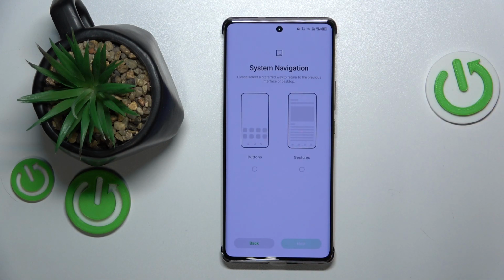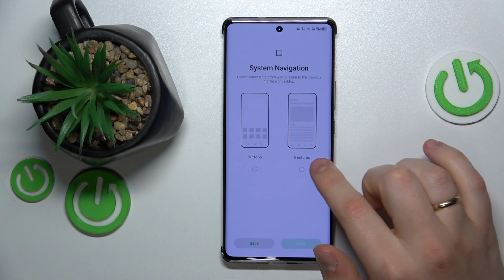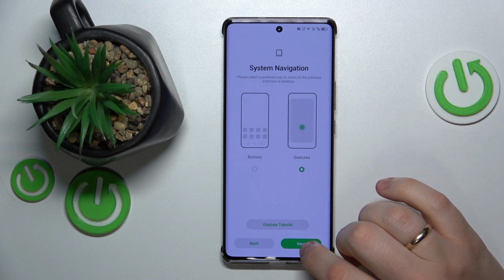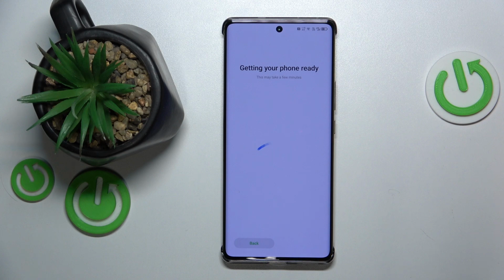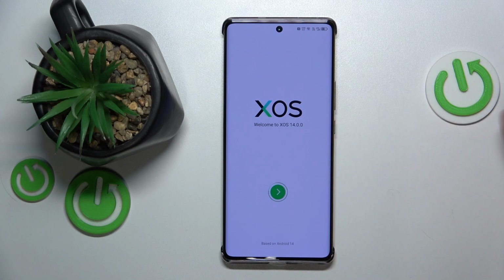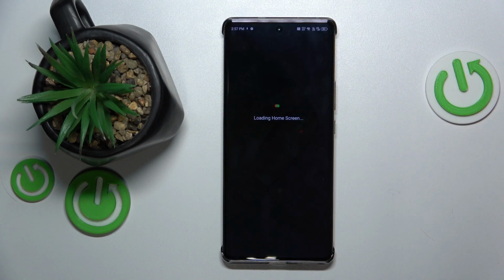Select your preferred system navigation method between digital buttons and gestures. And within maybe a few seconds to a few minutes, your phone should finish the setup and you'll be able to start using it, as you can see.